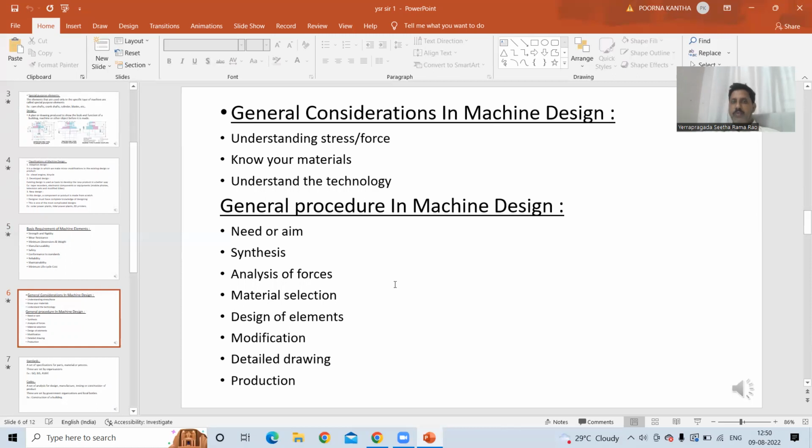And know your materials also. It means what kind of material you want to select. If you want to reduce the size or optimize the component, and you need a lightweight one, you have to select a light material. Or if the component should be very strong, then the material should be very strong.